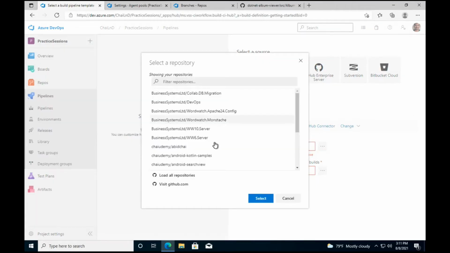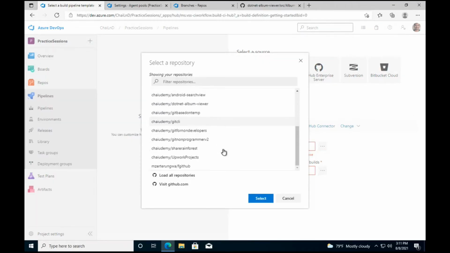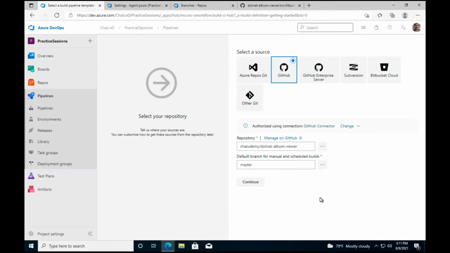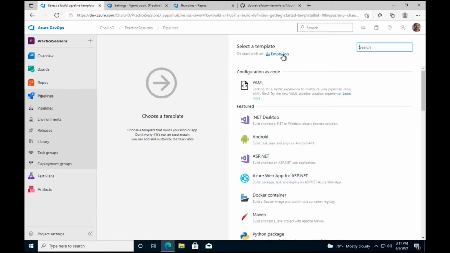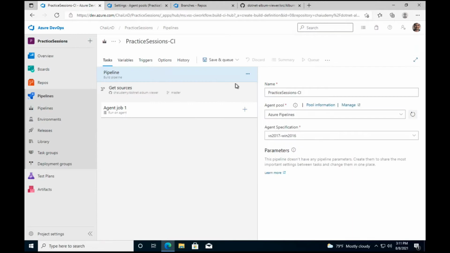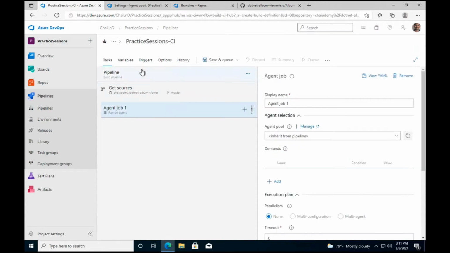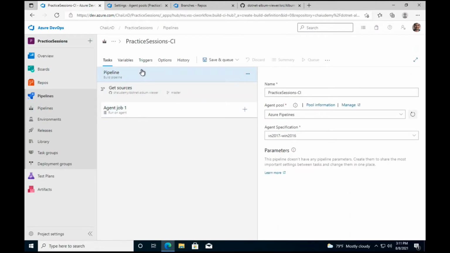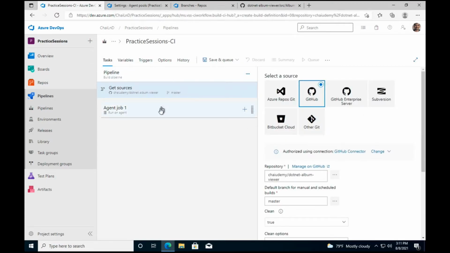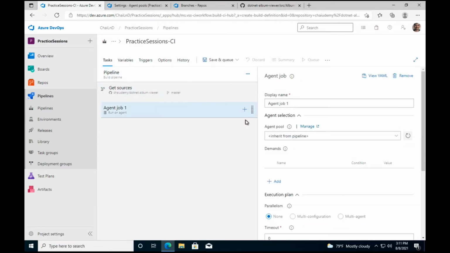I'll go to repository. It will list down all the repositories which are available. I'm interested in .NET Album Viewer, so I select it, and then again the default branch that you want to choose. Continue, and I select an empty job. So in order to build, again, just like any other pipelines, select the build agent which you want to use, the pool, and your source code section, and your agent job.